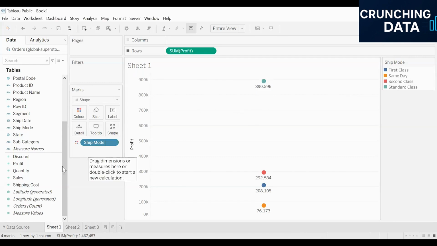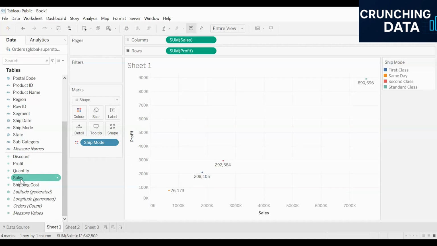Let's say this time I'm trying to take another measure also. I'm taking sales. So I can double click on sales, and both of these things will be appearing on top of your visualization. Now these values are based on the sales versus the profit graph for each of my shipping modes. The circles are the same. There are four circles, but now it is sales versus profit.